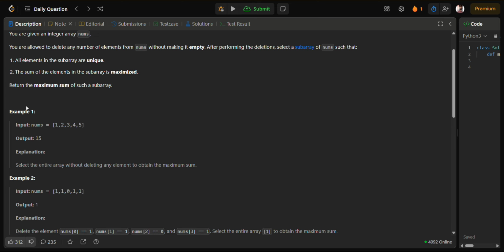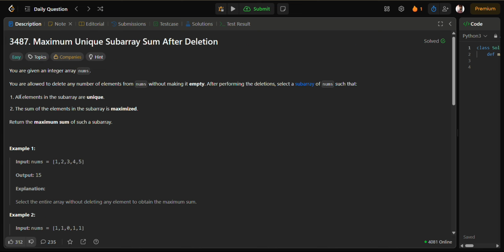Let's take a moment to break down example 1, where the input array is nums equals 1, 2, 3, 4, 5. Now, the first thing we notice is that all the numbers in this array are already unique, none of them repeat. That's important, because one of the conditions of the problem is that the subarray we choose must contain only unique elements. In this case, the entire array already satisfies that condition.